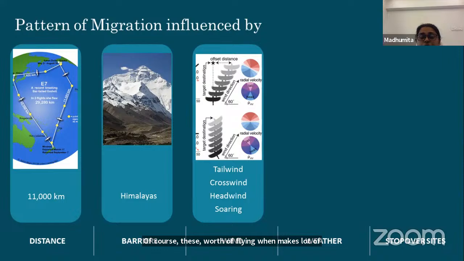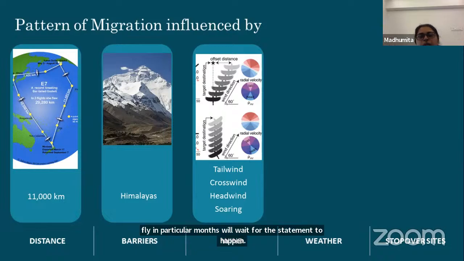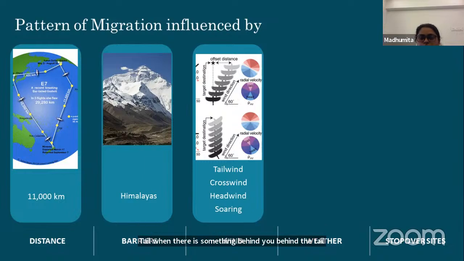They are having a tailwind. Some of the birds which choose to fly in particular months will wait for this tailwind to happen. Tailwind is something behind you, behind the tail of the bird, so it will help push you up. The bird will be able to rise towards higher altitude with minimum energy so that it can fly easy. The crosswind is something which is across the wings.